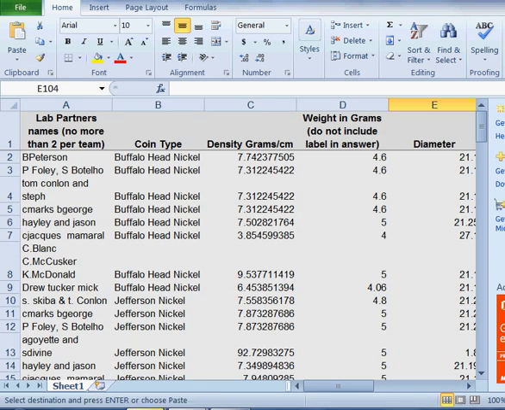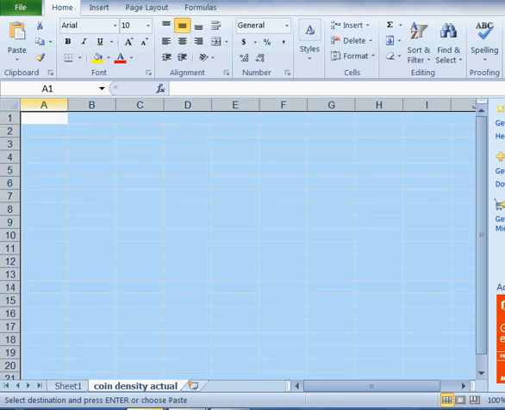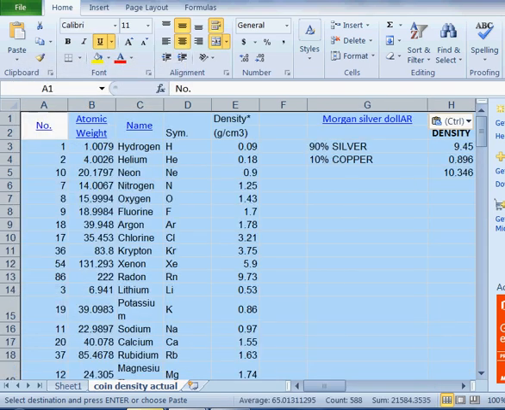And I'm going to create a new sheet. This is in a modern version of Excel, so if you just click on the little button next to where it says Sheet 1, it creates Sheet 2. I'm going to name this coin densities actual. So that's the actual coin density based on the calculations. I'm going to click up in this corner and paste. Boom, and all the stuff pops in.